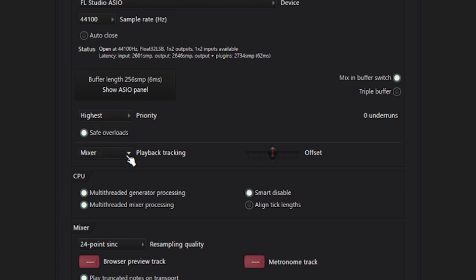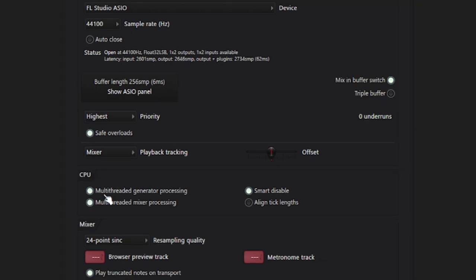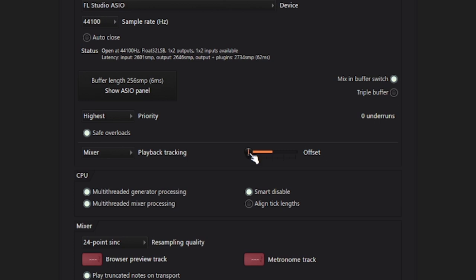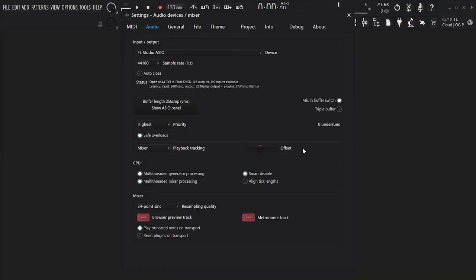Then over the playback tracking, if it's on drivers or hybrid, change it to mixer. And over here, leave it as default. Then what you have to pay attention to is this offset knob here. Don't drag it to this side, neither this side. All you have to do is right click and select reset. This is going to reset everything right from here.